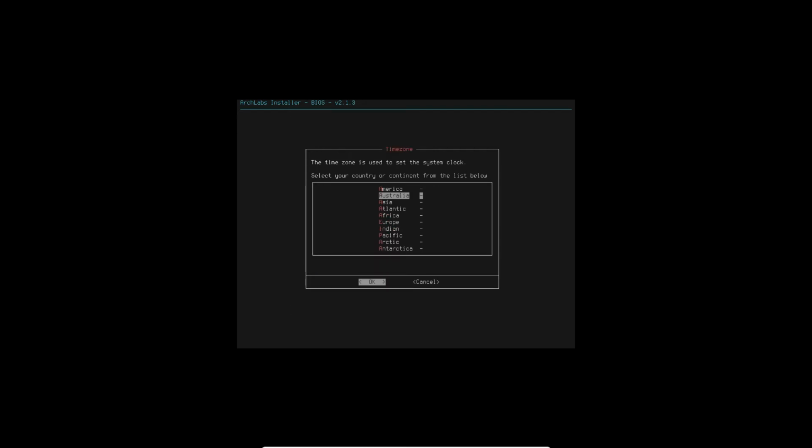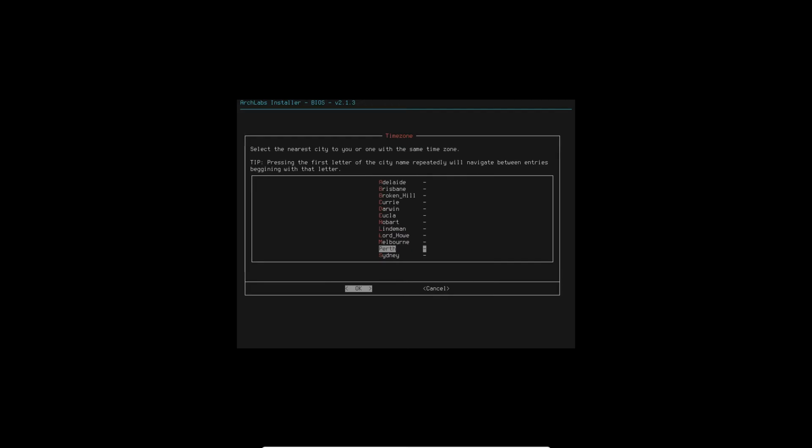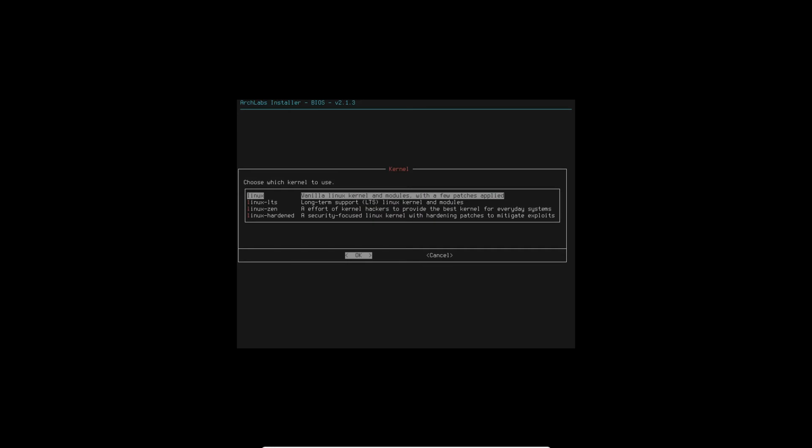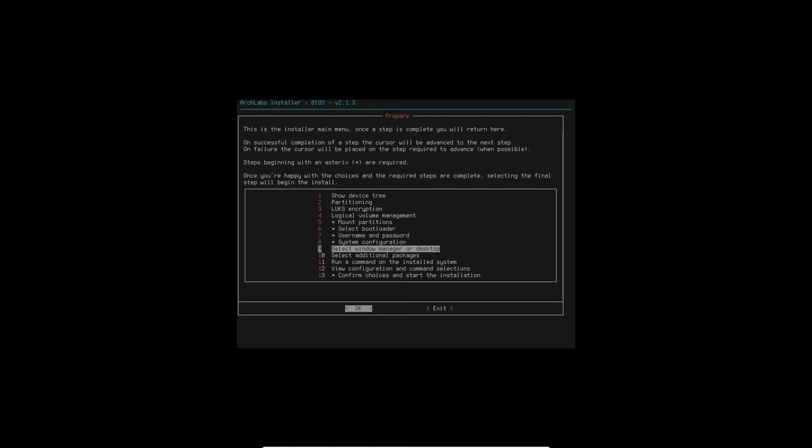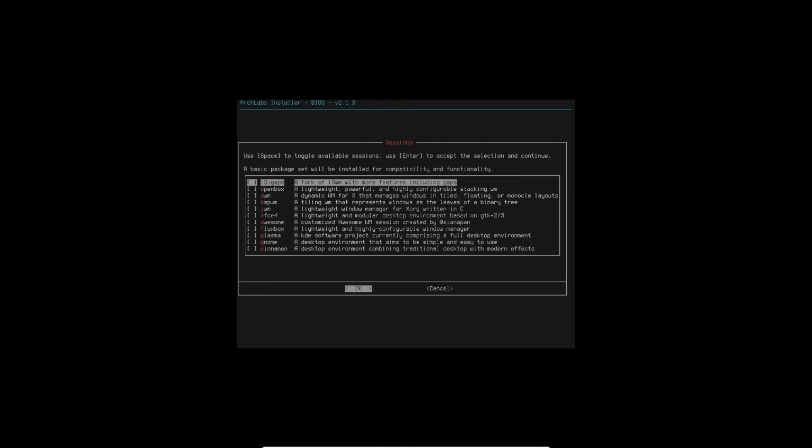Arrow down to Australia, enter. Arrow down to your city, which for me is Perth. Enter that. You've got all different Linux kernel options here. I'm just going to go with the standard one up the top, Linux Vanilla. Press enter for OK. Select my window manager. I'm going to arrow down to Plasma.